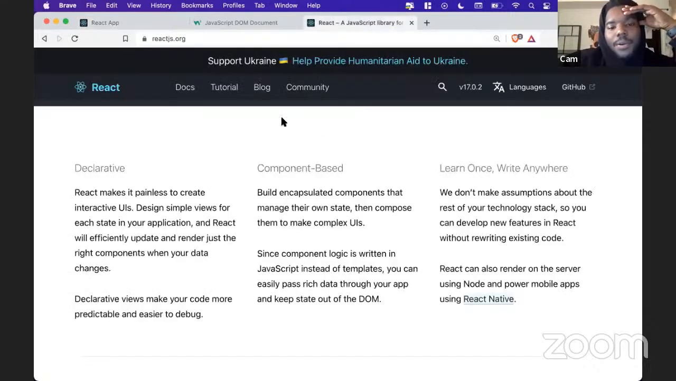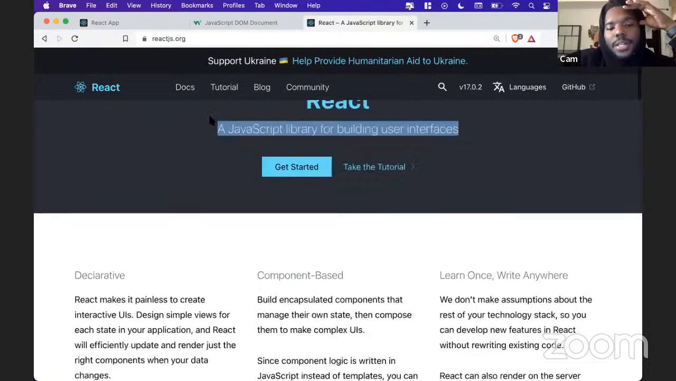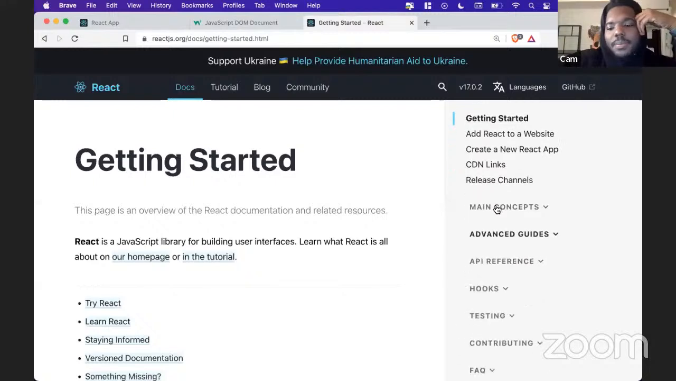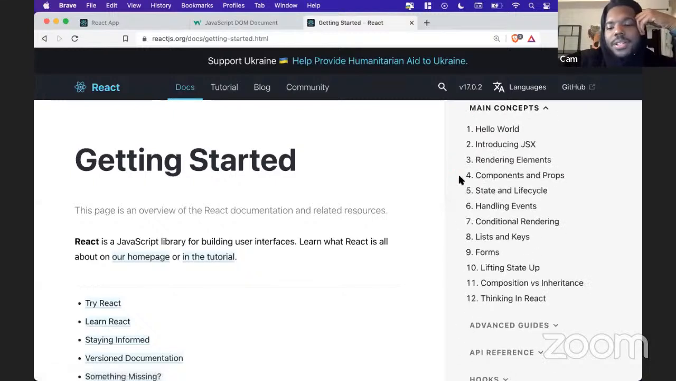But yeah, I really recommend, if y'all are looking for more information to understand this process, reading through the React docs, the main concepts. These are all of the concepts. All these concepts are really important. And so we talked about JSX, we talked about rendering elements, we talked about components and props, we talked about state. We didn't talk as much about lifecycle, though we did use a constructor. We talked about handling events with the buttons and whatnot.